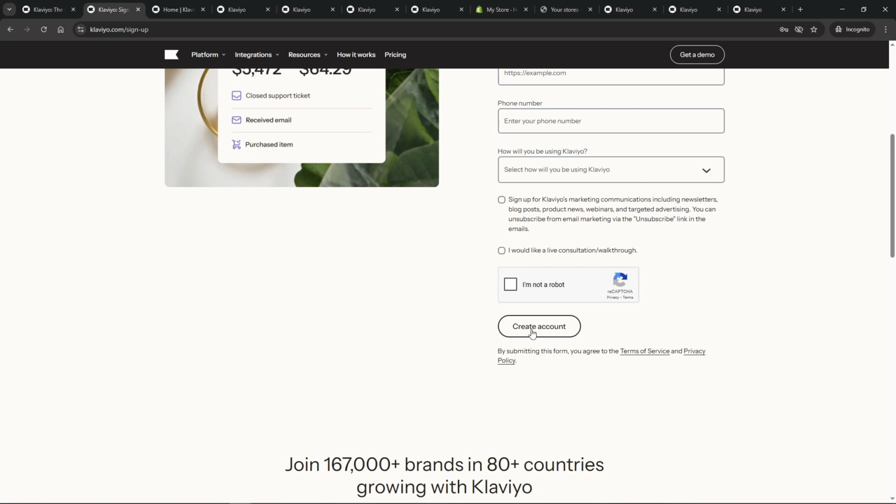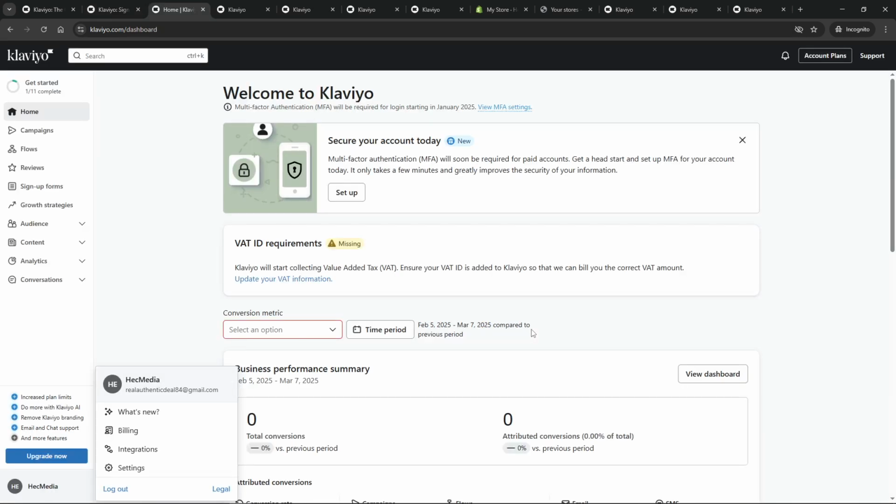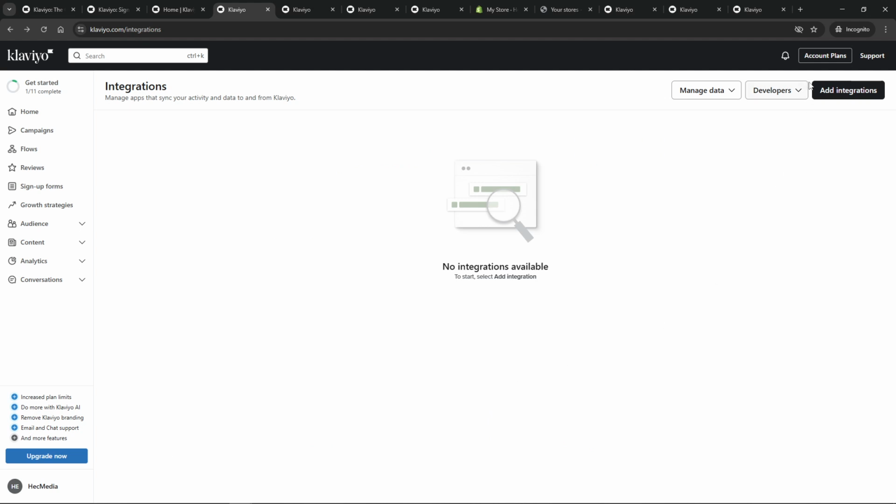Now that you've set up your Klaviyo account, the next crucial step is to integrate it with your Shopify store. Begin by selecting your account name, which you can find in the upper right corner of the dashboard. Click on it and a drop-down menu will appear. From here, navigate to Integrations and then click on Add Integrations. This section lets you connect Klaviyo to various platforms including Shopify.